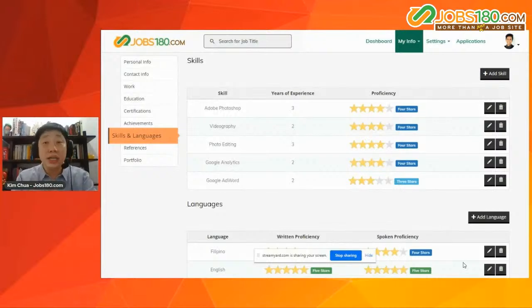Maybe some of you are into multimedia, into photography, into videography, into something else, arts, crafts, whatever. Lahat ng yan, skills nyo yan. Remember, what you're doing here is you're marketing yourself more effectively. Kaya kung ako sa inyo, ilagay mo dito lahat ng skills na alam ninyo. Pagdating po sa languages, ganun din.